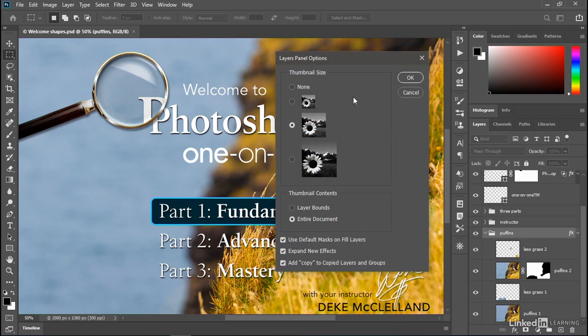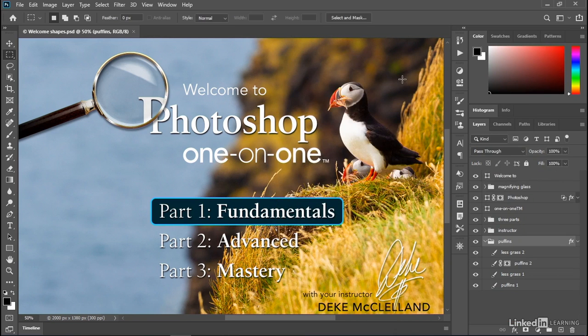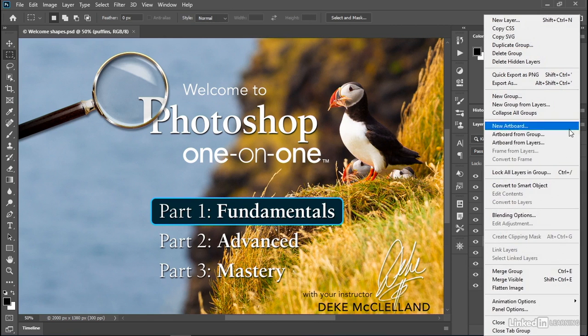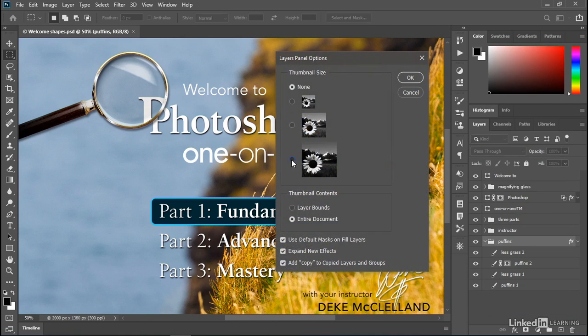Now, if you don't want any thumbnails, you can switch to none right there and then click OK. And now any pixel-based layer is going to be represented by a paintbrush. Any vector-based shape layer will be represented by a little square, and so forth. That's not what I want, however, so I'm going to click on that flyout menu icon and choose panel options again. And then I'll select the biggest of the sunflowers, which will give me the biggest thumbnails.